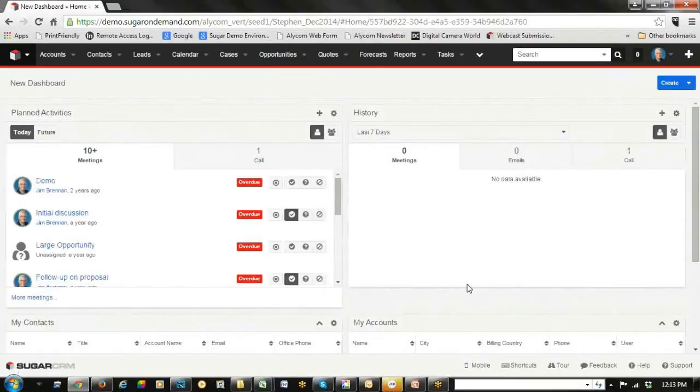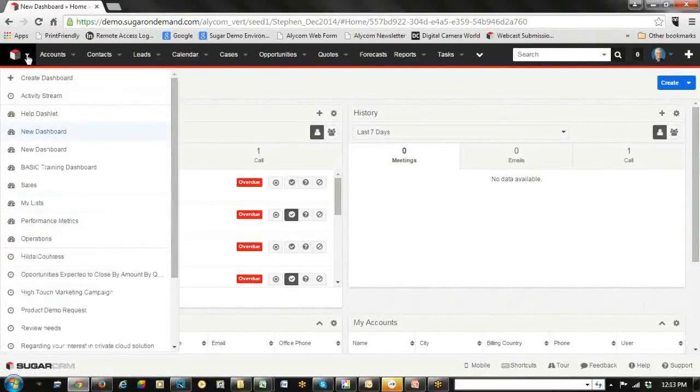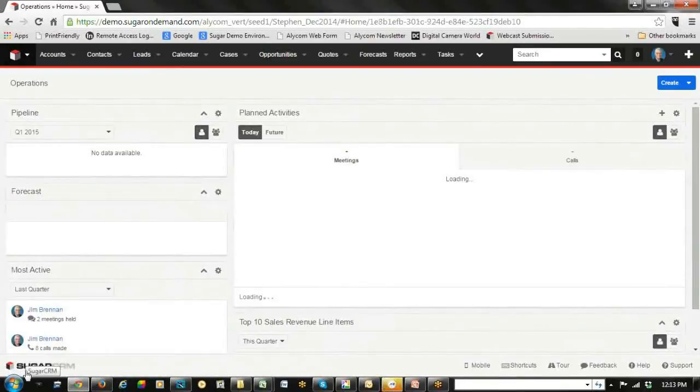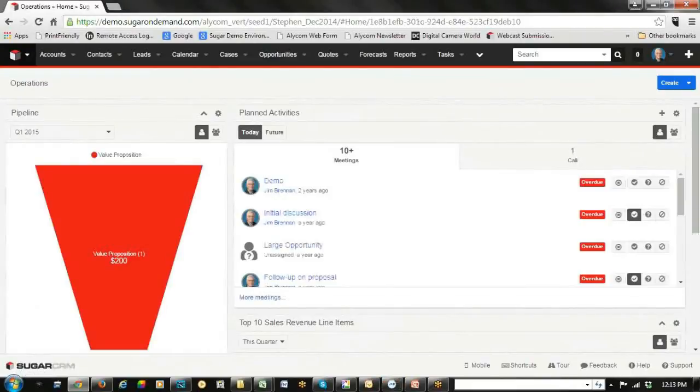Anytime I want to come back to this dashboard in Sugar, all I have to do is click on the Sugar cube. If I click on the down arrow key, you can see here the new dashboard has been saved as one of my choices. So here I have a number of dashboards. I have an operations dashboard that I created for Jim, the sales manager.